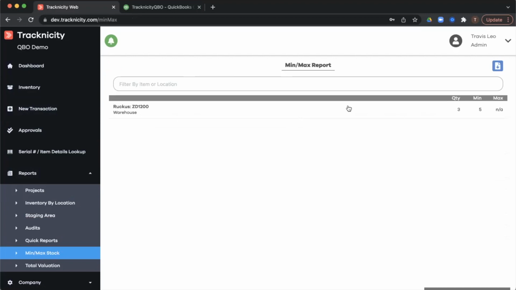Min-max stock, this is what we looked at earlier. This is where you set minimum quantities, maximum quantities to know that you either need to order new stuff or don't.